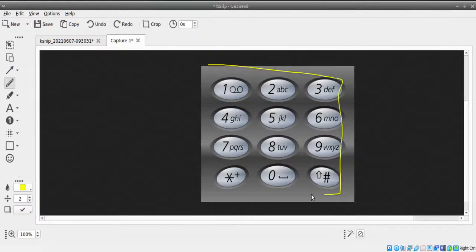Now let's go ahead with this. Here, forget 1, forget star, 0 and hash. The problem deals with only 2 to 9. That is, if the user enters, let's say, the digit 2 here.